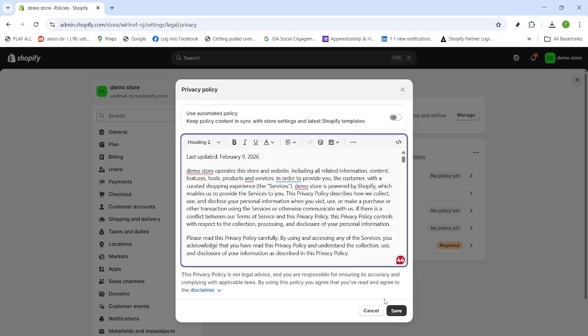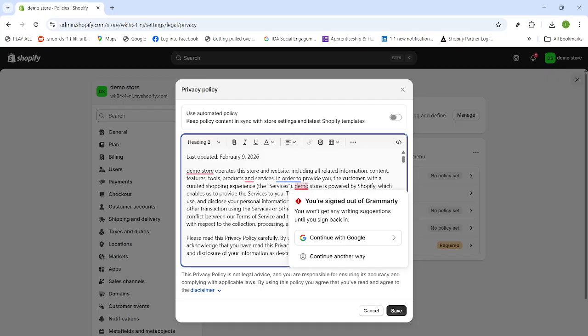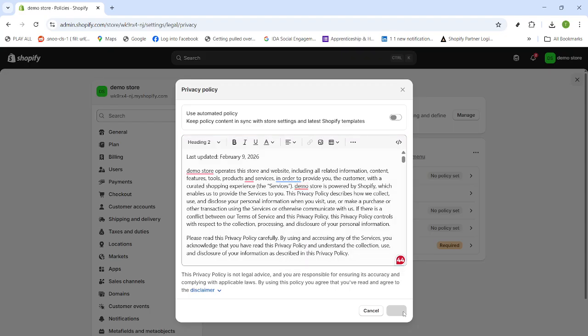Return to the Privacy Policy section once more to double-check formatting, headings, and links. Make any final edits by clicking back into the highlighted content field. Consistency matters. If you reference email or postal contact, make sure those details match what appears elsewhere on your site.